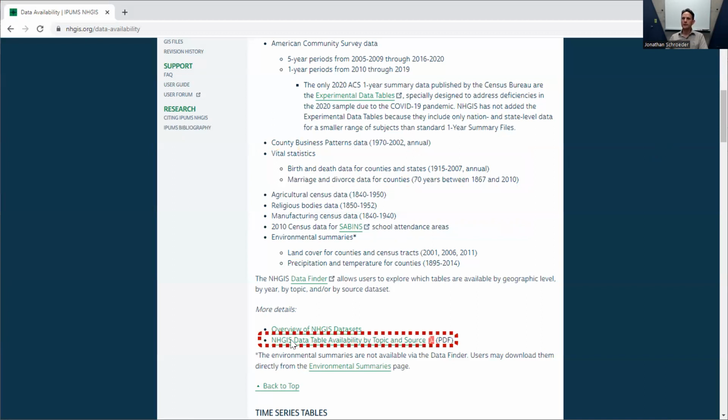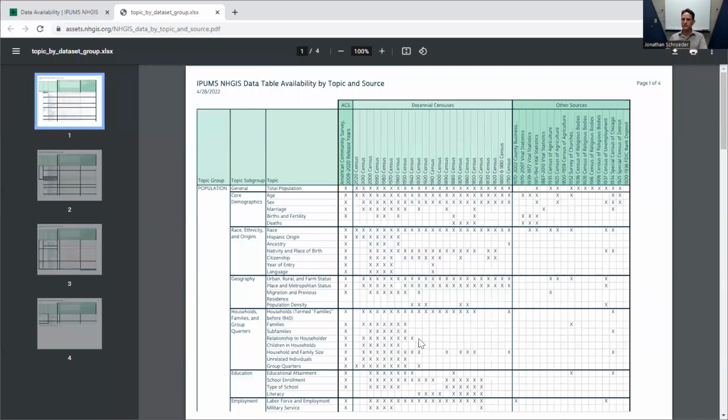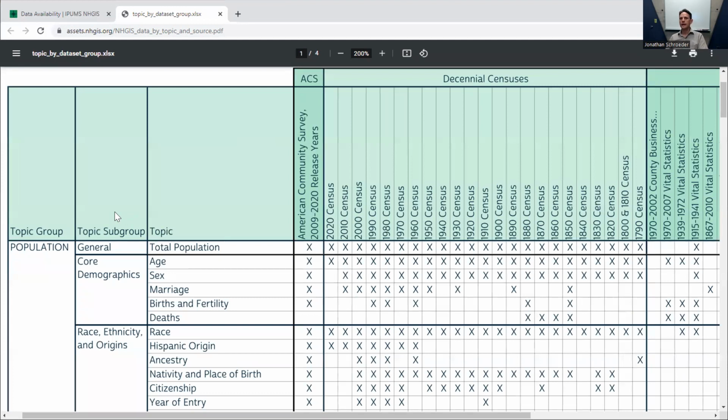Farther down, you'll see this PDF file that provides complete NHGIS table availability by topic and source. If I click on that, I get this PDF, and if I zoom in on that, you can see each different topic that appears in our data finder is listed here. And then across these columns, you can see different major types of data sets. The American Community Survey is a program that the Census Bureau runs and asks a really wide variety of questions of the entire US population every year.